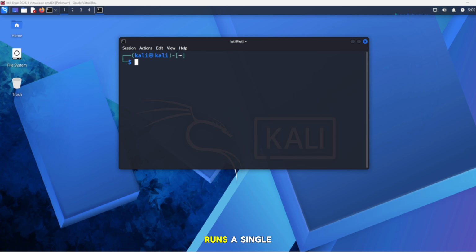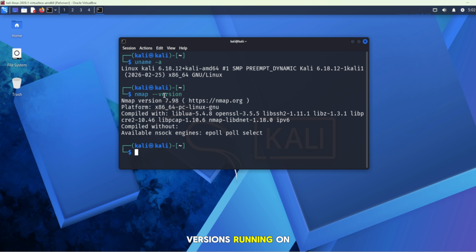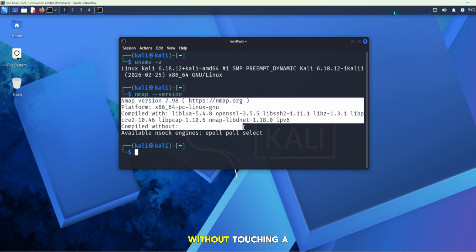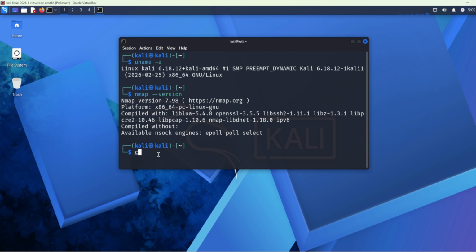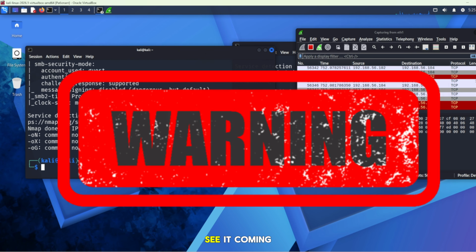Before any hacker runs a single exploit, they do this first. One command, 60 seconds, and they know every open door on your network, your operating system, your services, the exact software versions running on every port, all of it, without touching a single system. By the end of this video, you'll understand exactly how it works and how to see it coming.